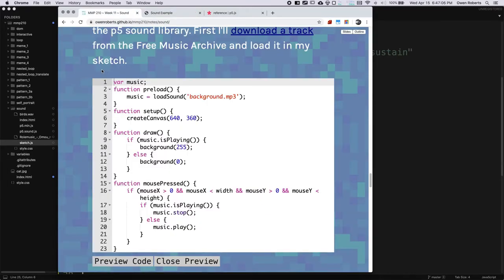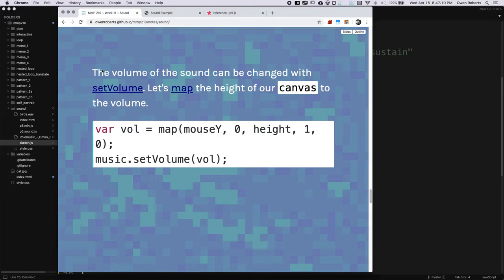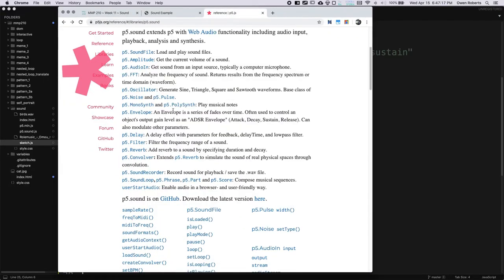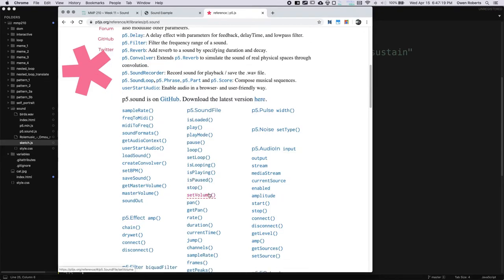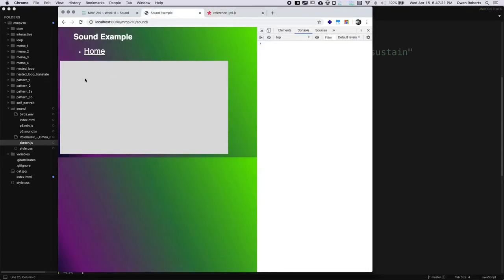So let's see what else we can do with our track. We can change the volume of the track by using the set volume function. So we can see that in the reference down here. We can set the volume of the sound, so we can increase or decrease the sound. And there's a lot of different ways we could do this. I'm just gonna use the mouse as a quick reference, but you could use a slider like the user interface that we looked at in the previous lessons, or buttons to increase or decrease. So I'm just gonna use mouse Y as just kind of a quick mapping.